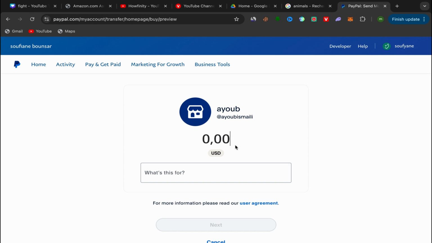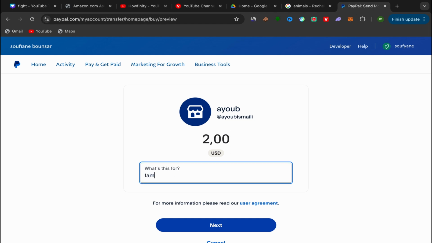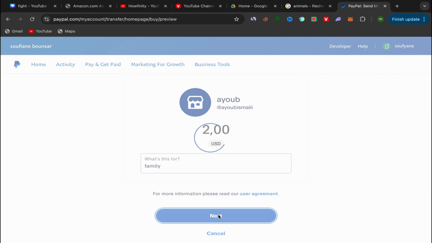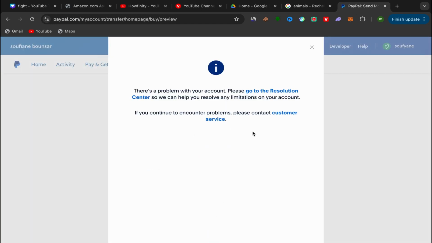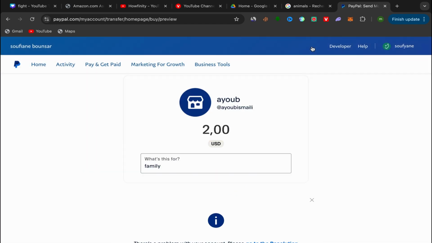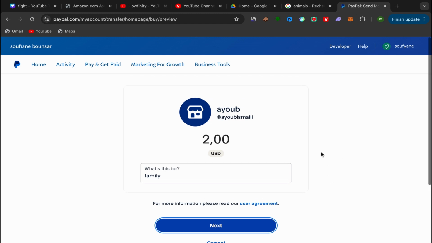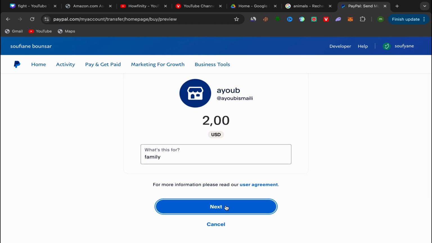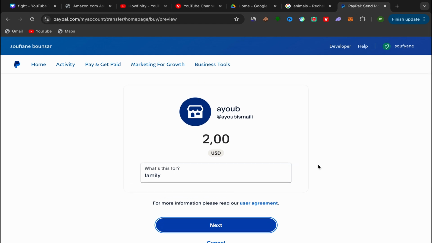So for example, you want to send $2. What's this for? Family. It's just for family. And I will click over here on Next. So what you will do next, you just need to click on Next, then you will click on Send, and that's it. That's how we can send money on PayPal.